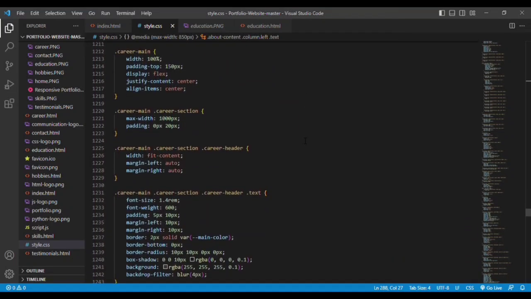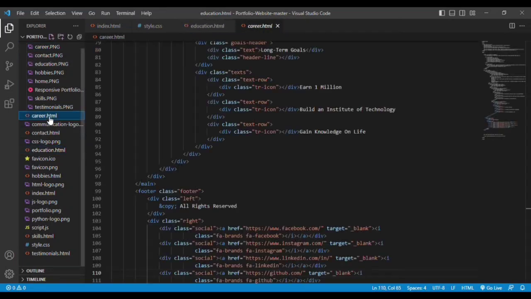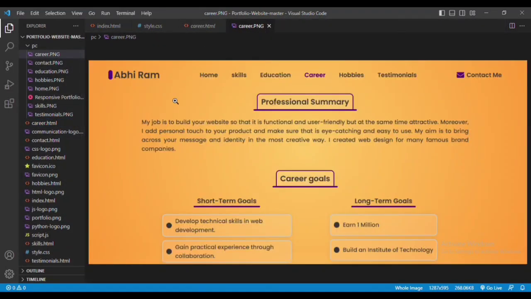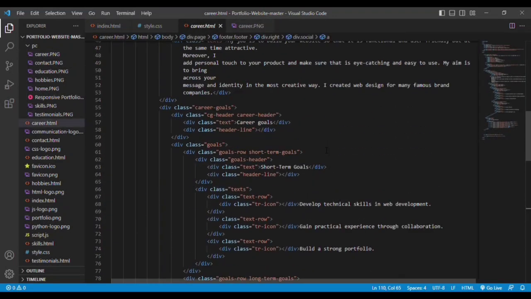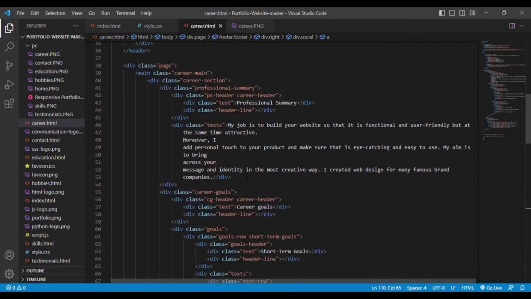Next we can go to the career section. Let me go to the career section. So this is the career section we have, easy for you to understand. Next we can go to the career.html file. You can see this is the career.html. The head section is common, so I'm not going to scan it again.